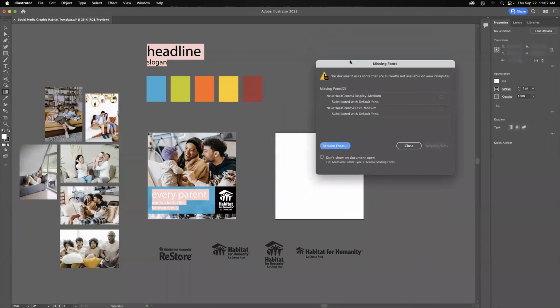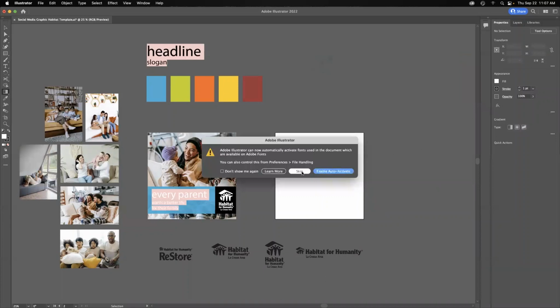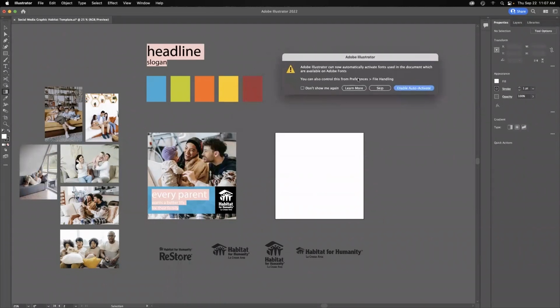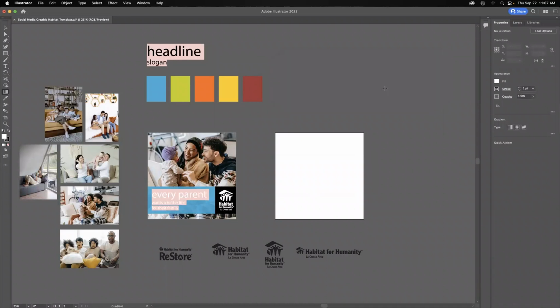Okay, so as we open this up, you can see this is the file. It has prompted me with an error saying that this Newhouse Grotesque is used in here, but we don't have it loaded on the machine. I'll show you how to load that in just a second. So let's close this and then skip this. It's saying that Illustrator can activate them, but we don't want to do that. We want to skip that.